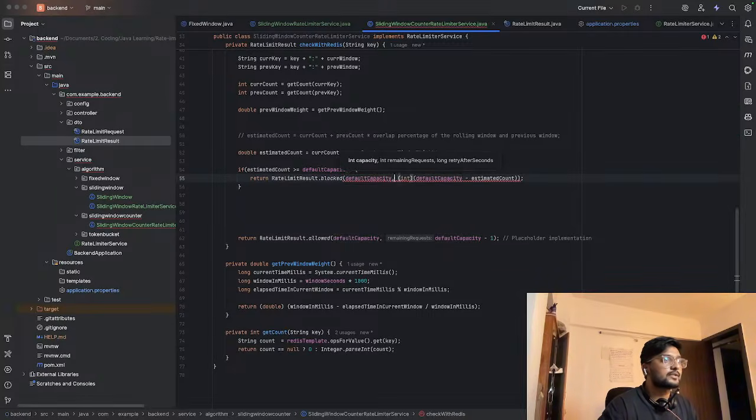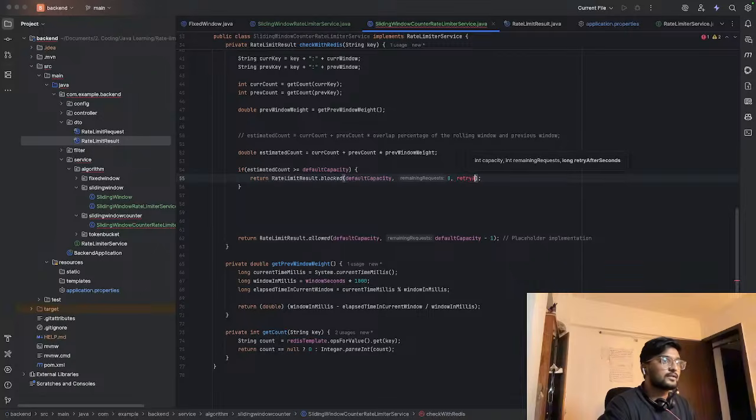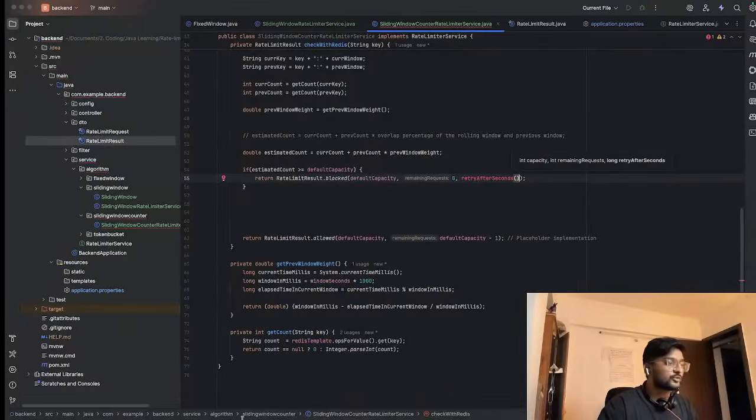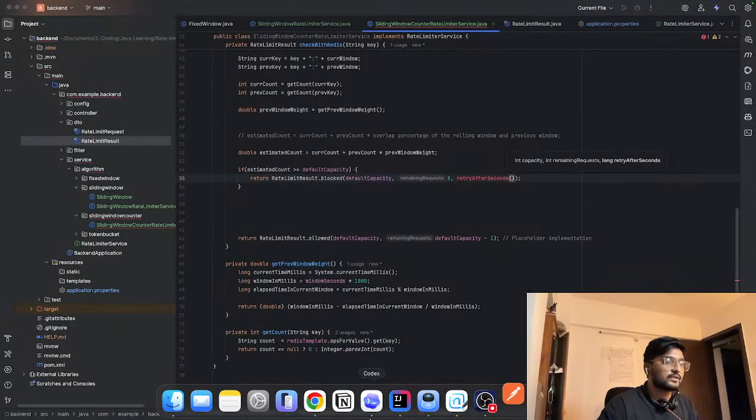The default capacity, then remaining request will be 0. Okay, because it's blocked, so there are no remaining, and I need retry after seconds. Like after how many seconds we will retry. So let me show you the last Postman request so that you guys will get an idea what we are trying to do over here.